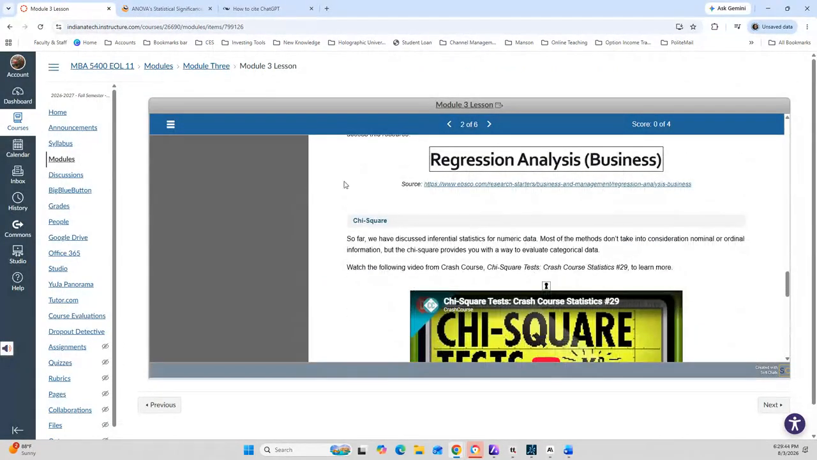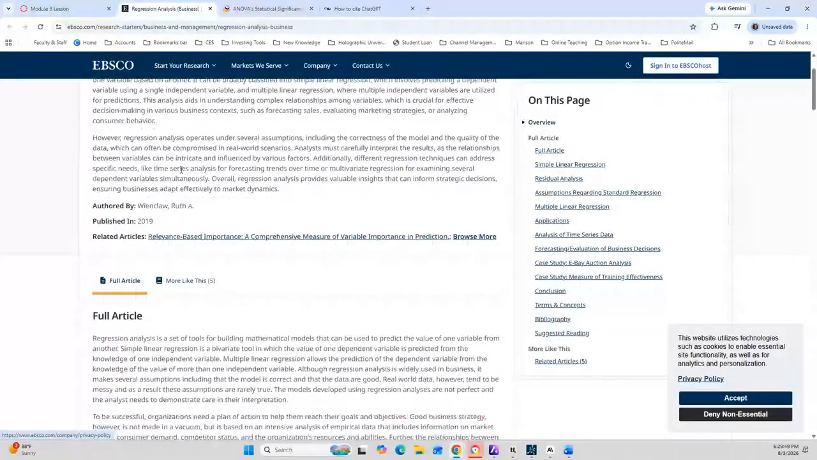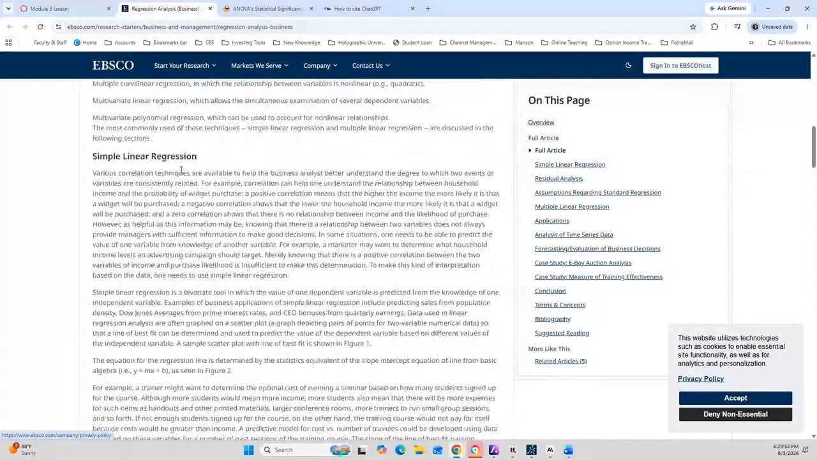Then regression. Here's an article on regression, and it explains regression. So if you want to use regression or you think your problem fits a regression, go through and read this article.